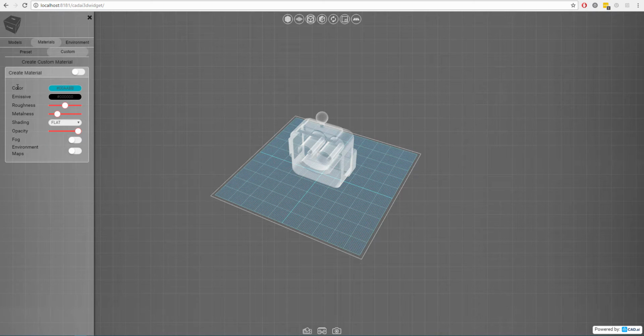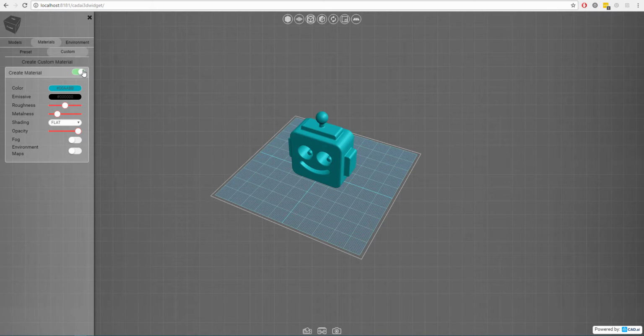The Custom Material feature allows users to set material appearance properties like color, emissivity, roughness, metalness, shadings, opacity, fog, and environment mapping. To make it active, just turn on the button for it. Then you can select the color using the color picker or by inserting the hex values of the color. Let's try this gold color. The change takes effect immediately on the model.